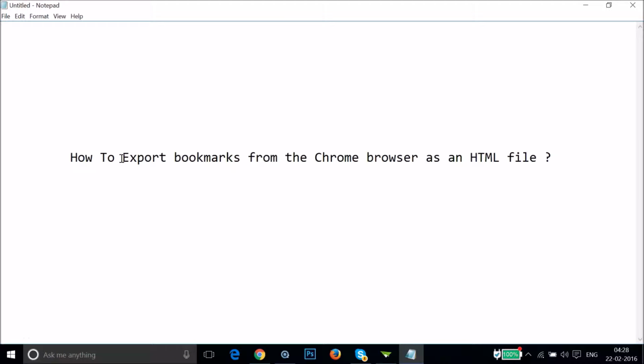Hi guys, in this tutorial I'm going to show you how to export bookmarks from the Chrome browser as an HTML file. So if you want to do that, you can follow this tutorial.